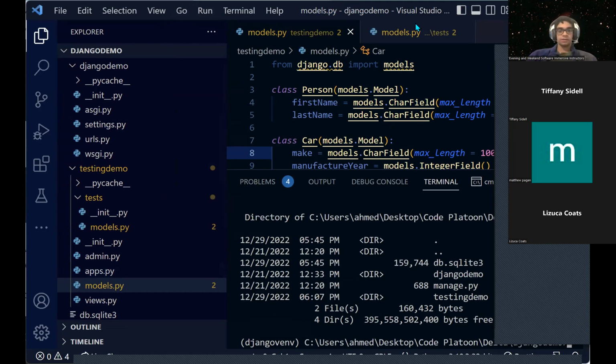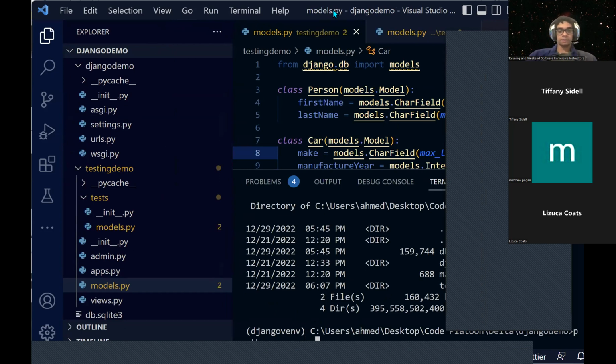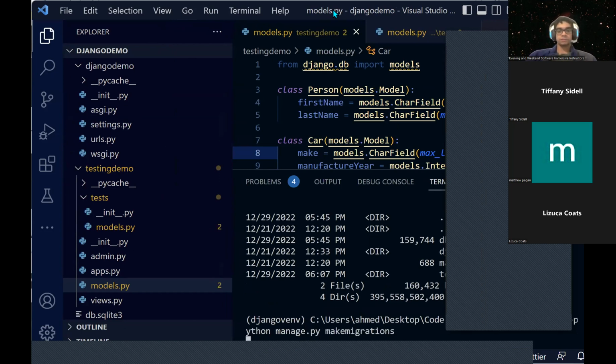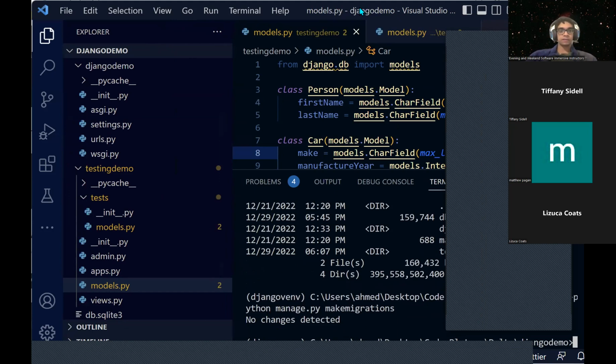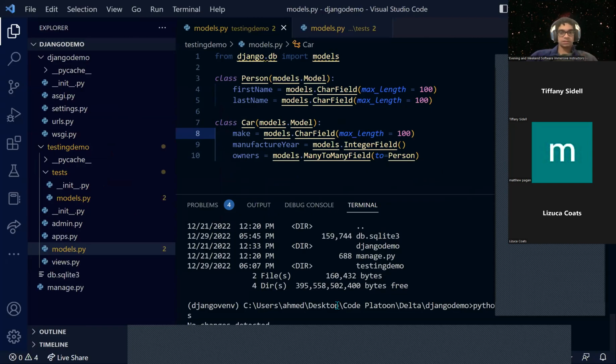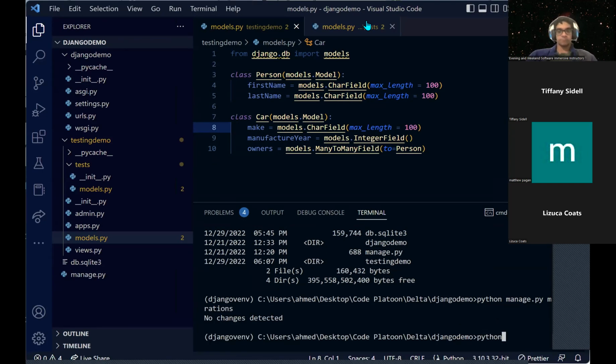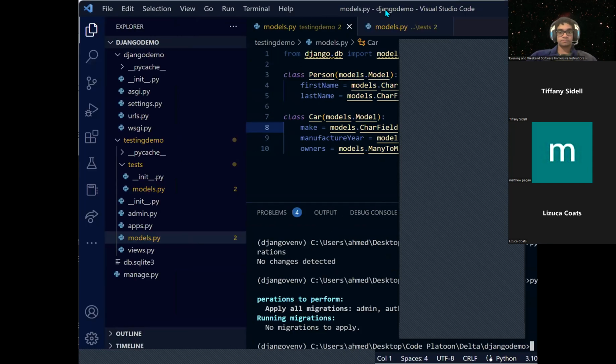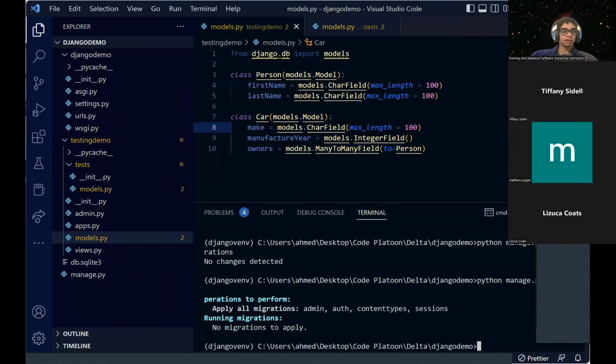So I'm gonna do python manage.py makemigrations. Okay, says no changes detected, and go out of this and make it a little smaller. There we go. python manage.py. Great. All right, that looks like it probably worked.